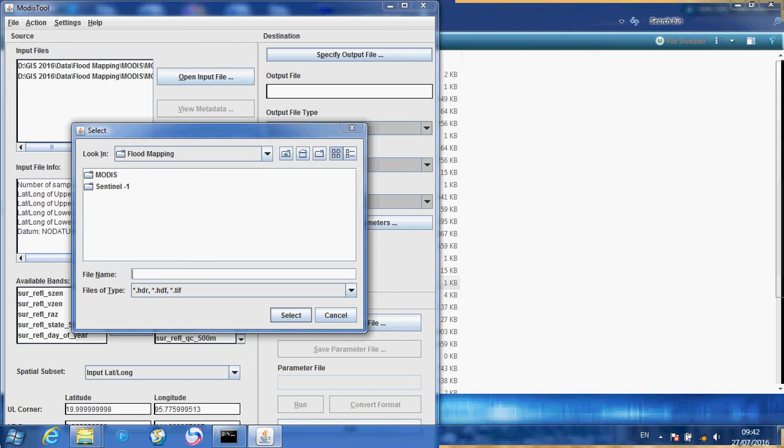No, yeah. Open the file. Yeah. Open the file. Go to the folder. Okay.